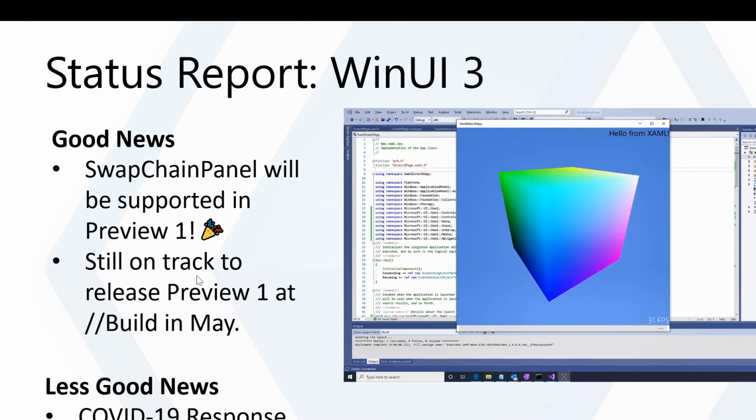Another piece of good news is that we are still on track to release Preview 1 at Build in May. However, the less good news is, as I'm sure most of you have heard, due to COVID-19 and the ongoing global crisis, Microsoft has announced that all conferences this year will be held digitally. So that includes Build.